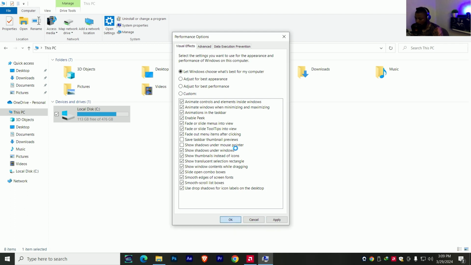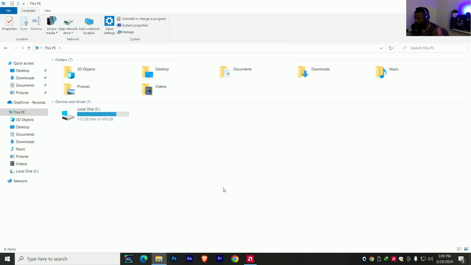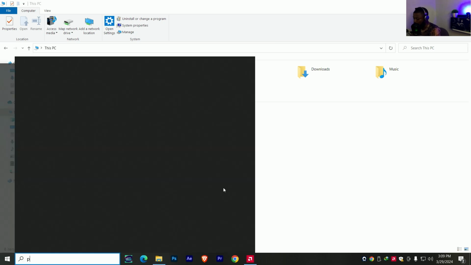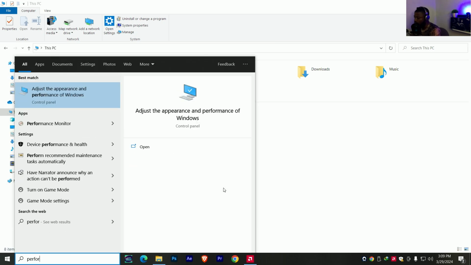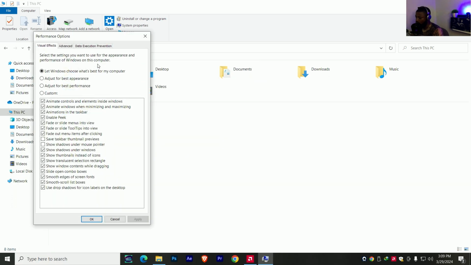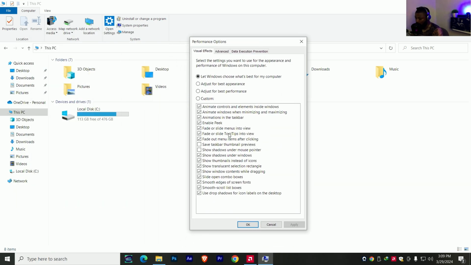So let's go back. Performance. So that's the control panel, the settings. You just click on it. So this is what you find. This is how you go. This default setting is what it's going to show you. Now we are trying to gain performance and not appearance. We care little about the appearance. So we want our system to perform much better.